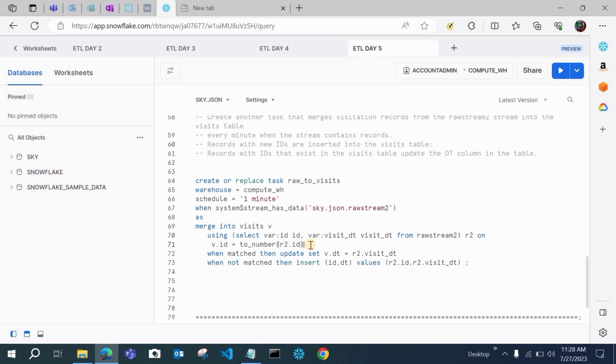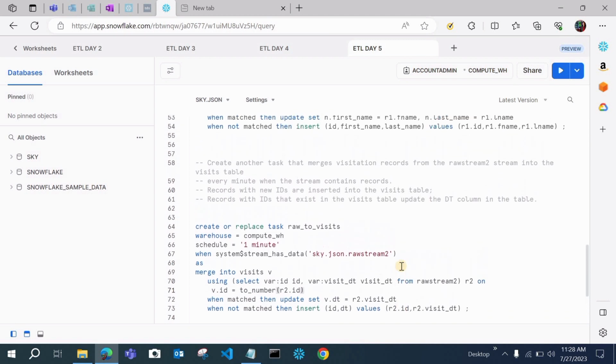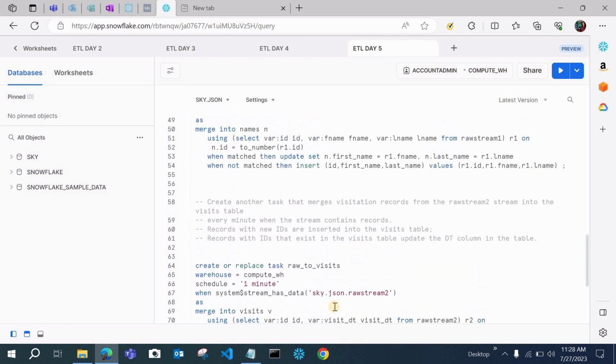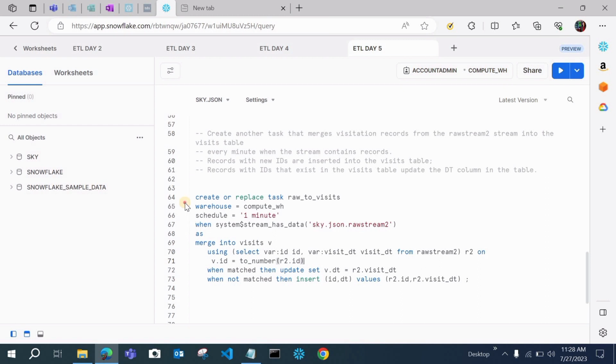So whenever our stream id is equal to our visits id, it will do the update, and if it is not matching, then it will insert the new data. This condition is for updation and this is for insertion. So these are the two tasks I have created. Let me run this and let's see.